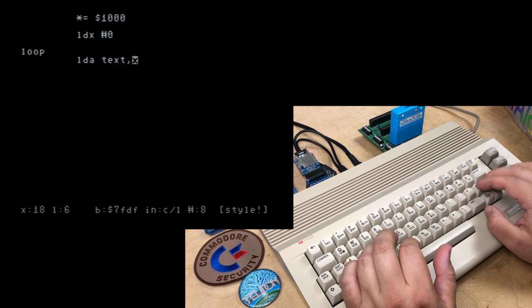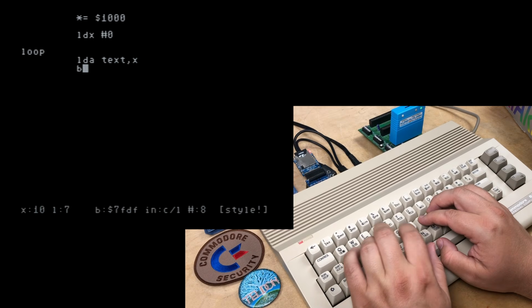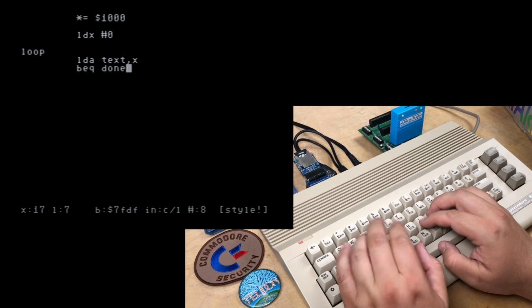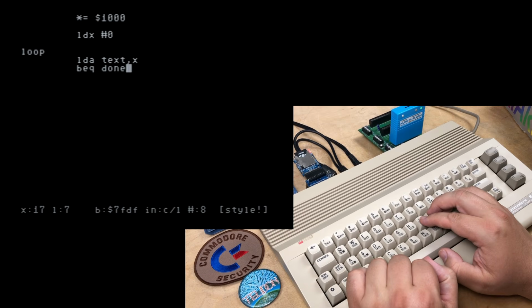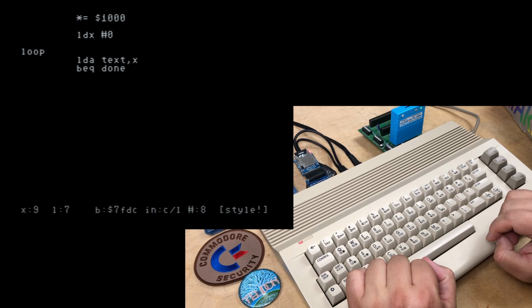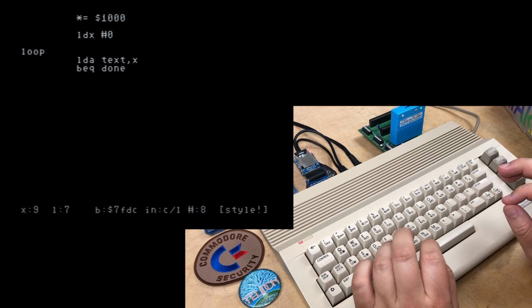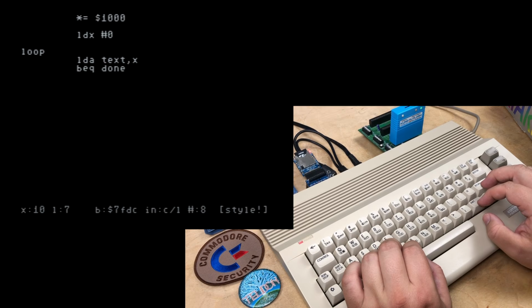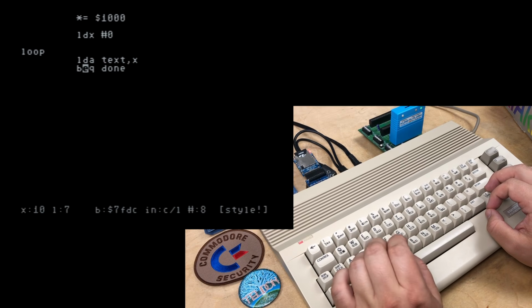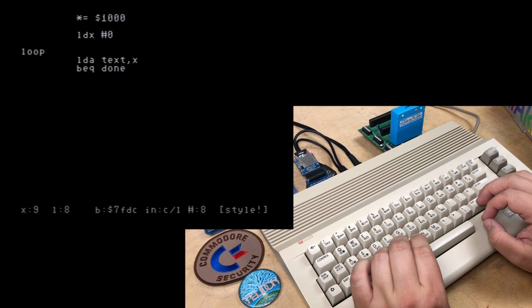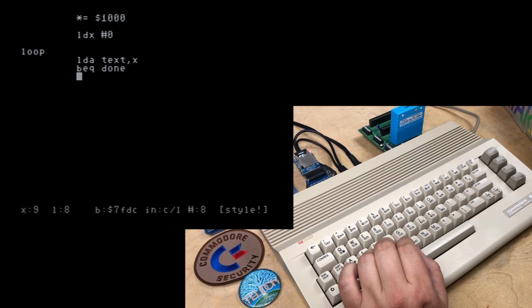And now we need to check for the end of the string, so we're going to branch if equal to another label, which is called done, and we'll define that shortly. So basically, we're going to 0 or null terminate our hello world string, and when we do reach that 0, it's going to branch if equal to 0 to our code at done, which we will write shortly.